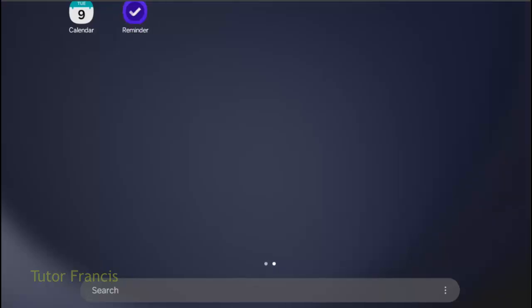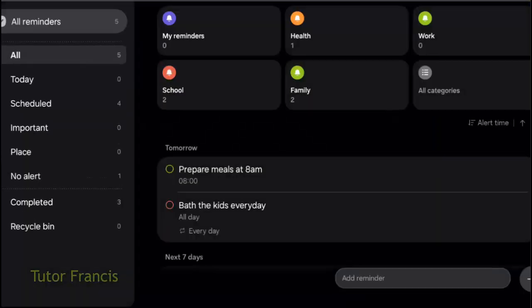So get the reminder app now. You can check the completed tasks.